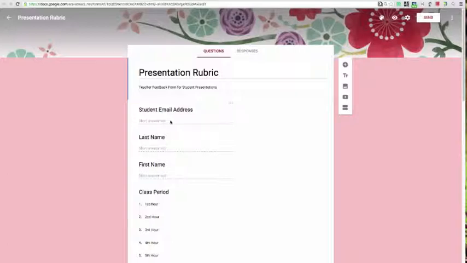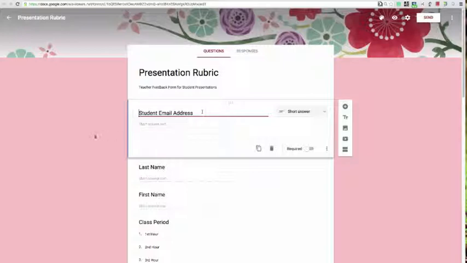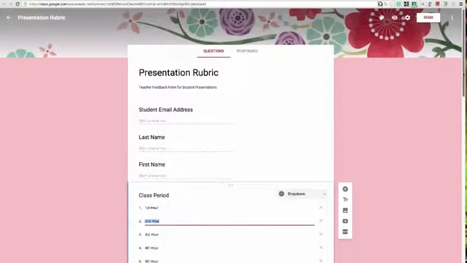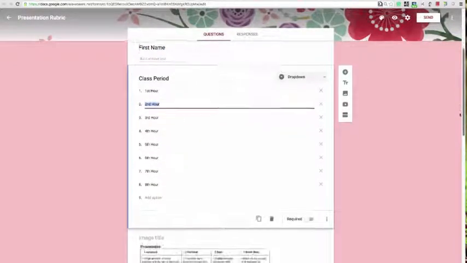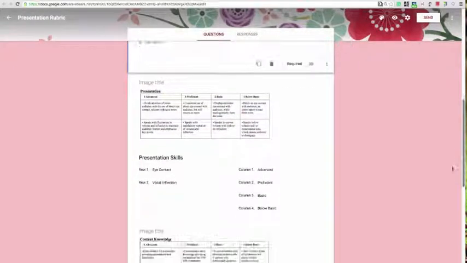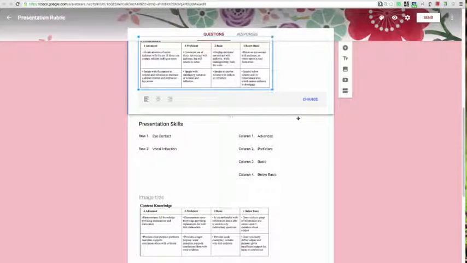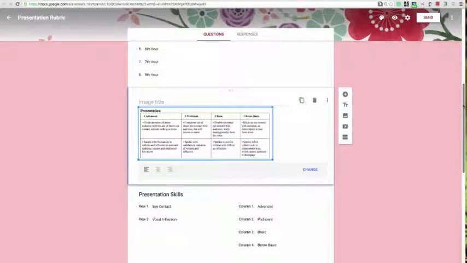So I have my student's email address, and I would simply, now this is where I was building the form. So again, the builder view, I have developed the form to have the student's email address, last name and first name, and then of course for organizational purposes, I definitely need their class period. And then what I did is I actually screenshotted, I don't think that's a real word. Okay, so I took a screenshot of their rubric and I'm chunking that and putting it into this form.